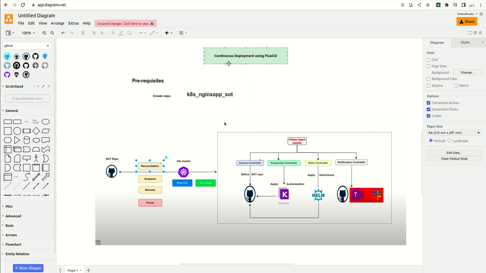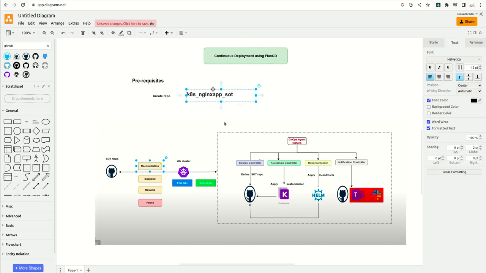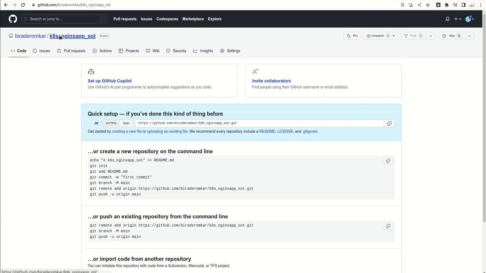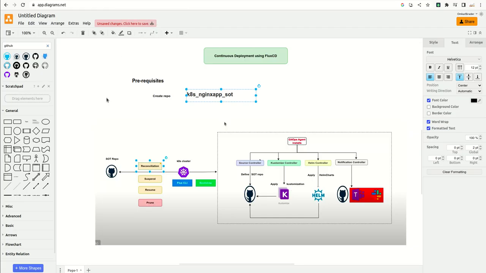In this video we'll see how we can do continuous deployment using FluxCD. I have a sample Nginx application which we are going to use for continuous deployment. So for that we need to create an empty Git repository in GitHub. So here it is, I have created. You can see it is empty now. We will be using this repository as a source of truth for our Nginx application.